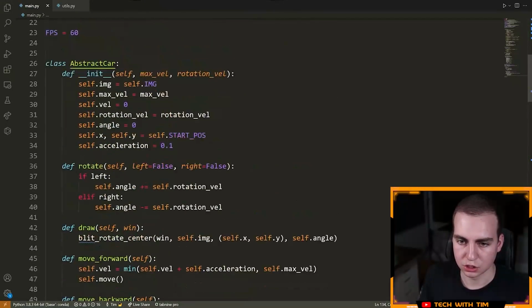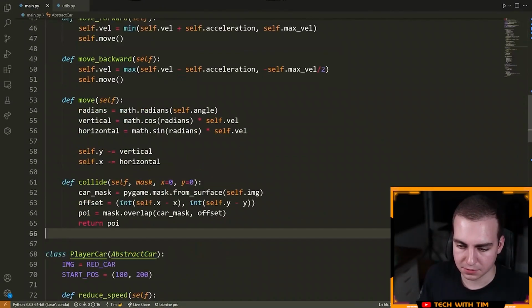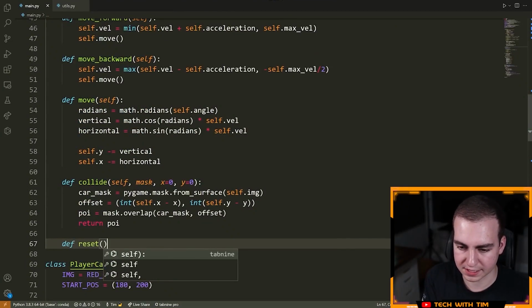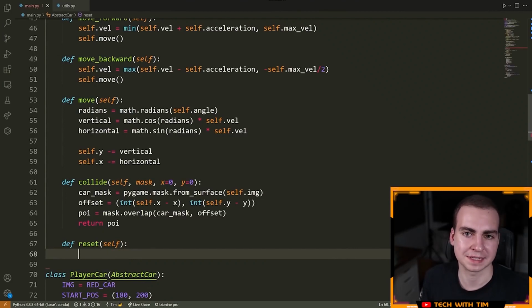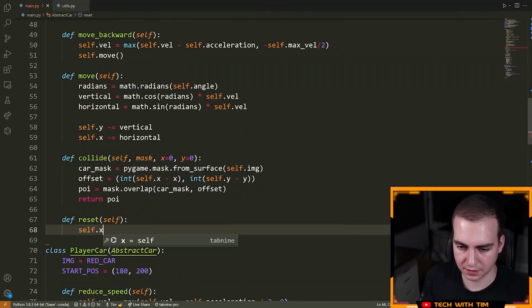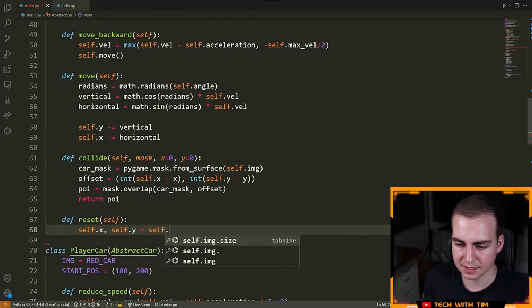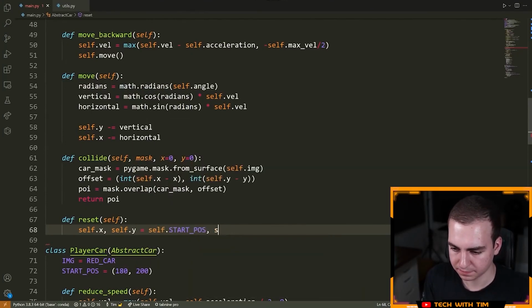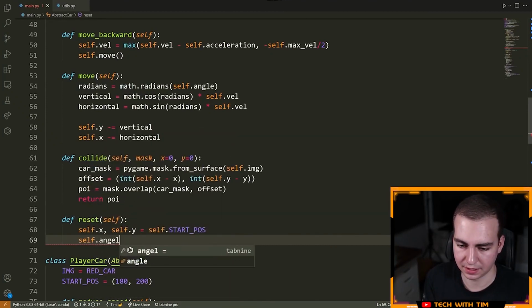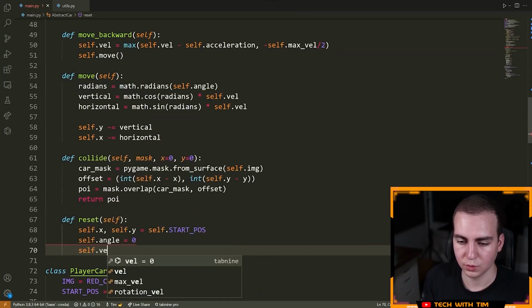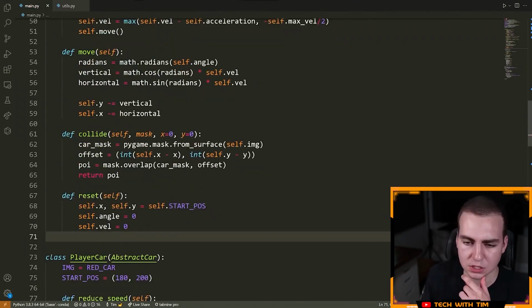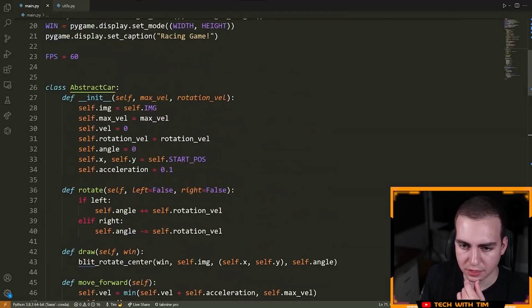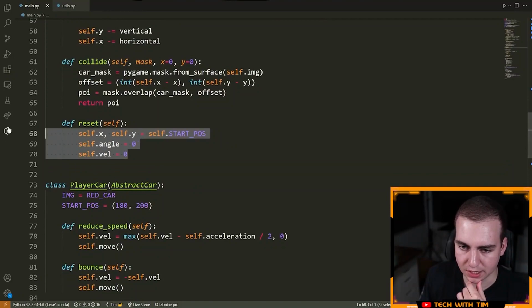I'm going to go to my abstract car class here, and define another method. I'm going to call this reset. What this is going to do is reset our car position, so kind of preparing for the next level, right? All we'll do is say self.x, self.y is equal to self.start_position. We then need to reset the angle, so self.angle is equal to 0. We need to say self.velocity is equal to 0 as well. And is there anything else that we need to reset? I don't think so. Rotation velocity, max velocity, nope, that looks good to me.